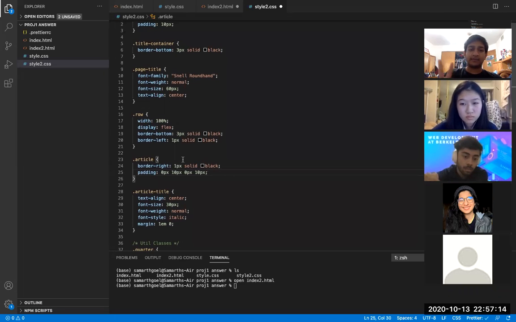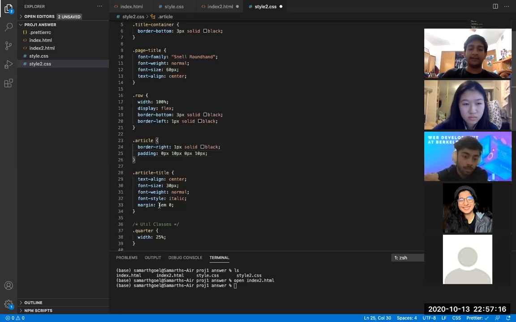Same with the two-value version. It just knows that this is the top and bottom, and it knows that this is the left and right. And you just have to know that because that's how the computer will interpret it.